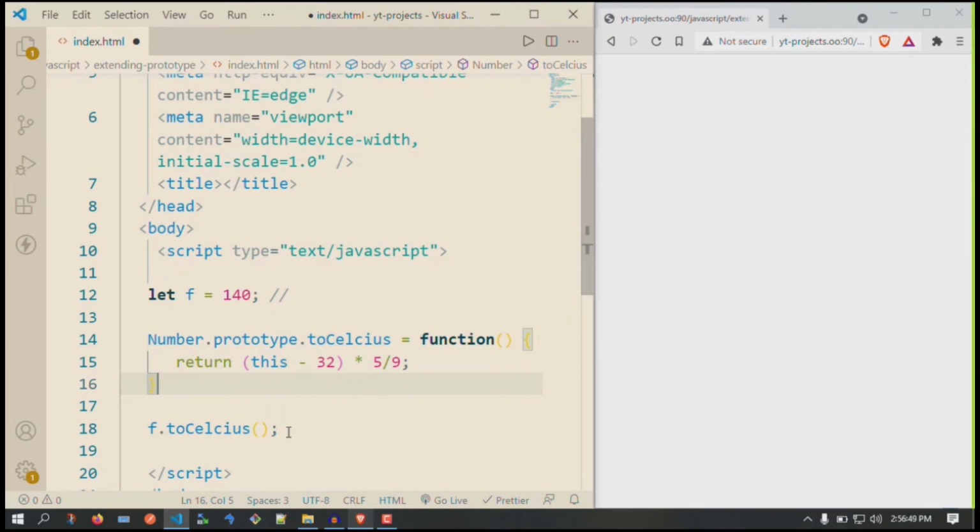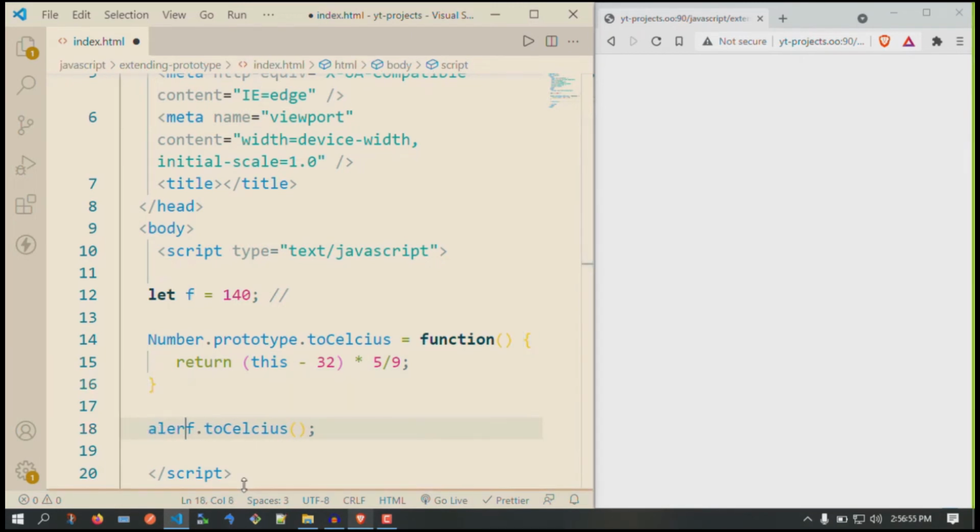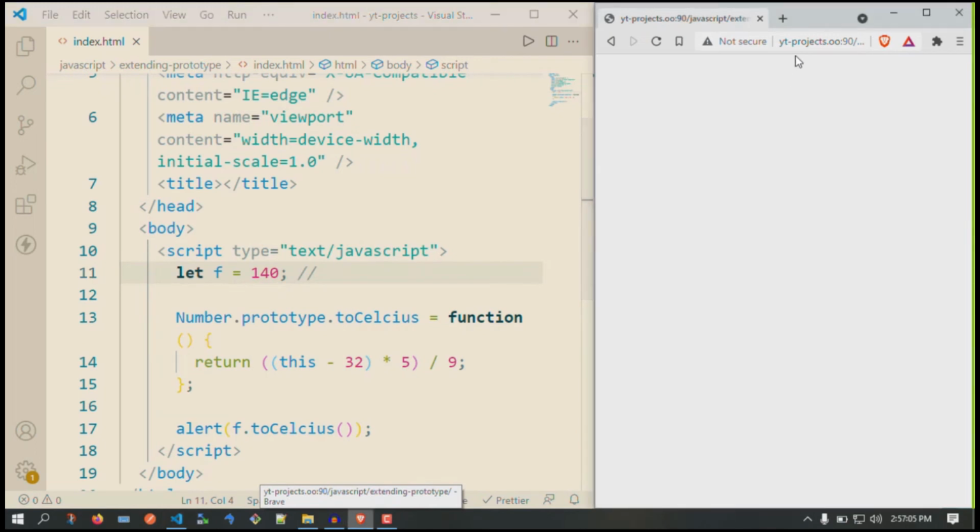So now this is perfectly valid. If we alert this in the browser, I'm going to save this and refresh. This refers to 60, which is 140 degrees Fahrenheit converted to Celsius using a prototype extension.